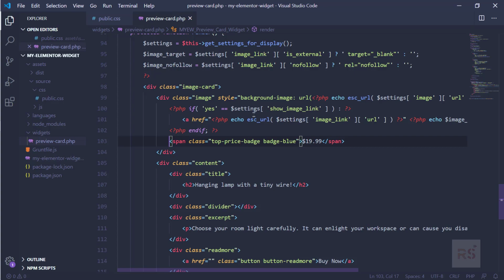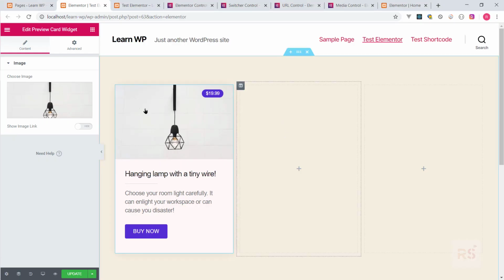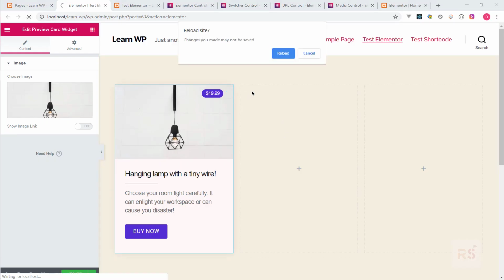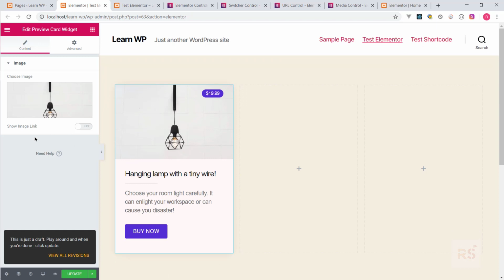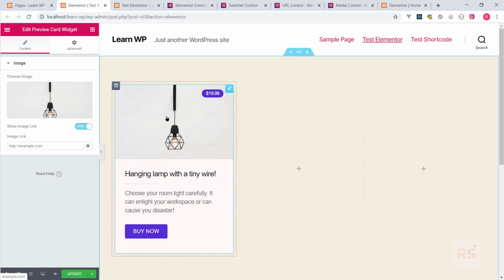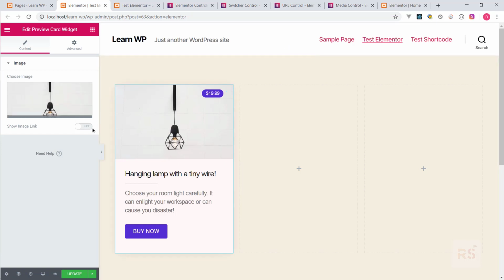So that should be it. So let's check that out. So now if we hit refresh, as you can see, when the image link is hide, the value is hide, it is not even showing the link. So when we click on it, then it is showing. So it is pretty cool, and user does have some sort of flexibility.